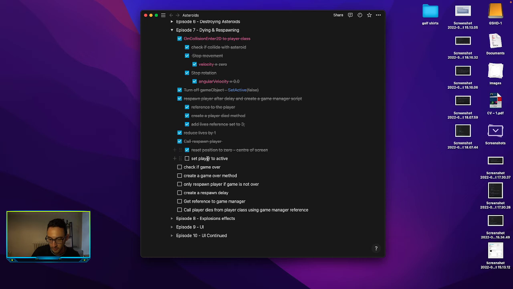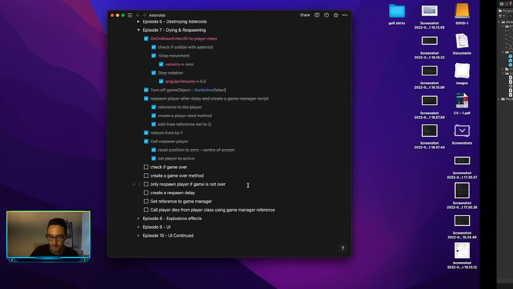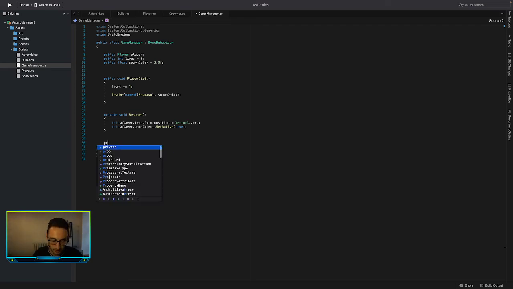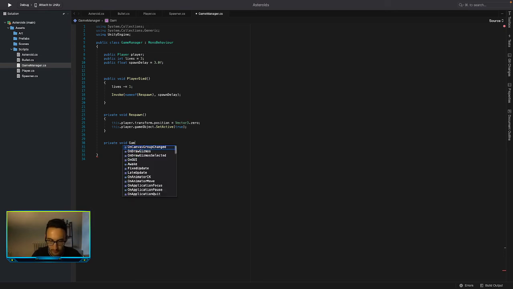So we've reset the position to 0, we set the player to active. So now we need to check if the game is over. So let's go ahead and create all of these methods. So again, in our game manager here, we want to create a game over method. So let's say private void. It's not going to return anything. So private void game over. And in here we are going to say to do, or let's just say game over to do.